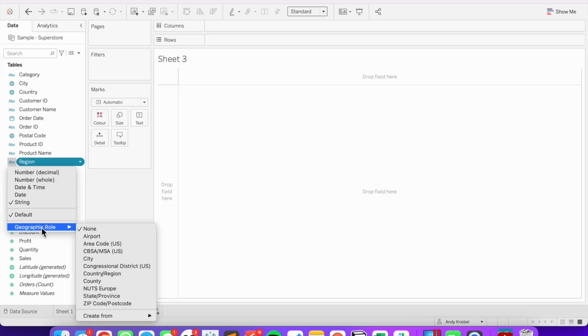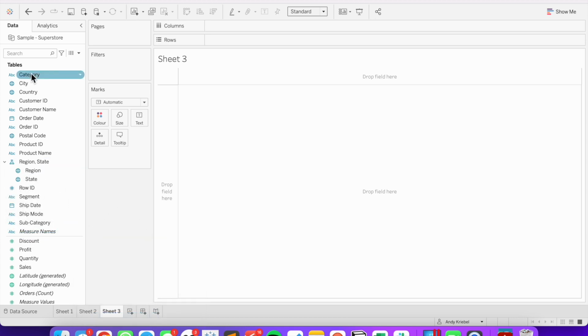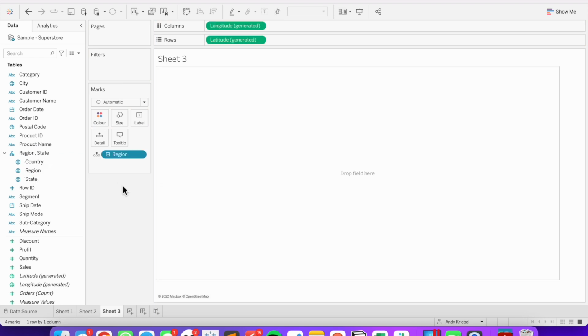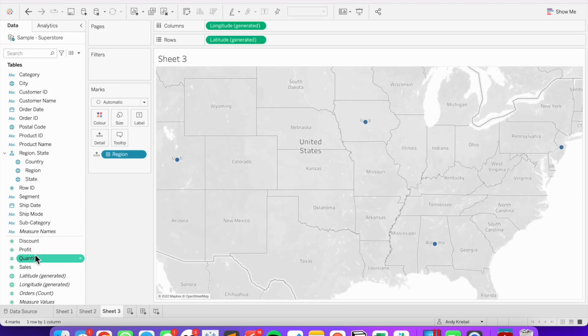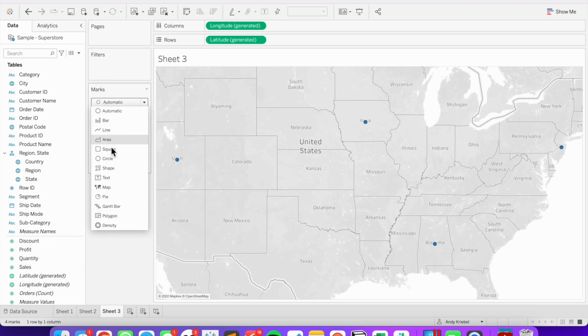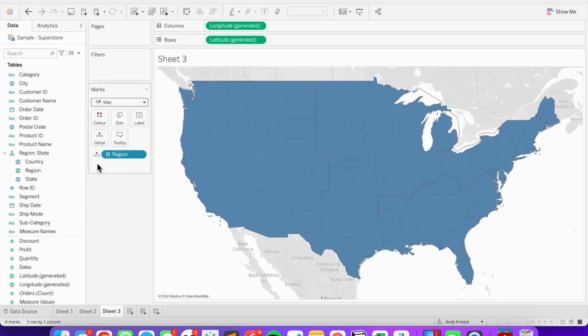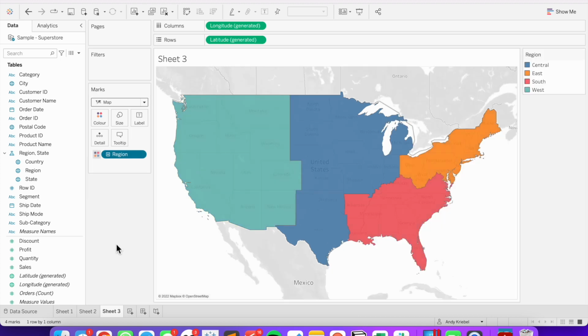Let's say region is going to be a geographic role. We're going to create that from the states. If I double click on region, I get a map. Let's put maybe sales. It doesn't really actually matter which field we put on the view. Let's go ahead and make this a filled map and move region to color.